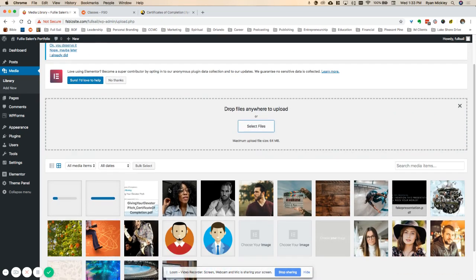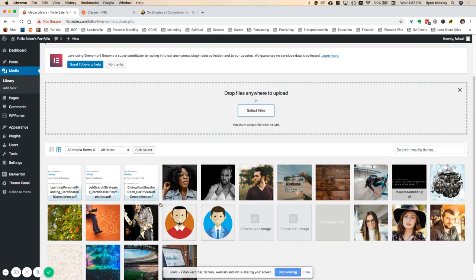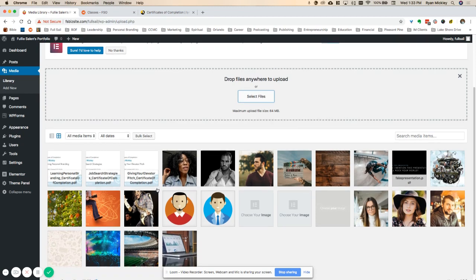This usually takes a few minutes depending on the size of the files. These files by default are rather small, so it shouldn't take too long, but as you can see, it does take a little bit of time. Now all three of my certificates have been uploaded to my digital portfolio website.